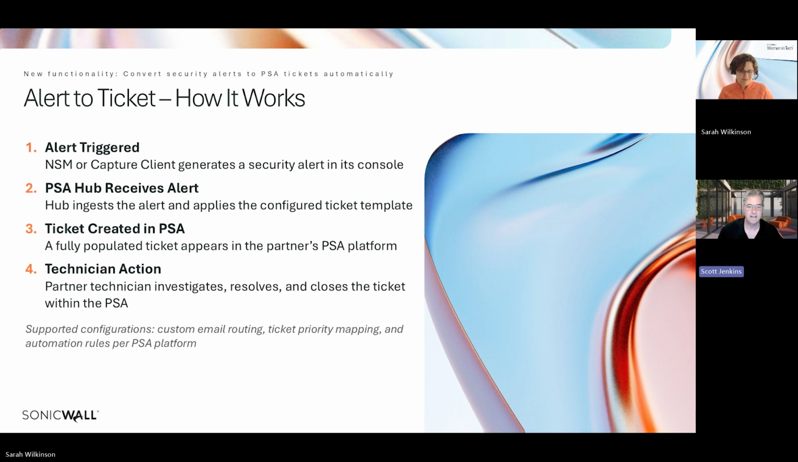Anything with an alert or critical in NSM, or a critical or high in Capture Client, will generate an alert. And so when that is triggered, PSA Hub will go ahead and receive that alert, ingest it, and then go ahead through our integration, and that'll become a fully populated ticket on your side. And this is configurable, and we'll go through that in a future slide here.